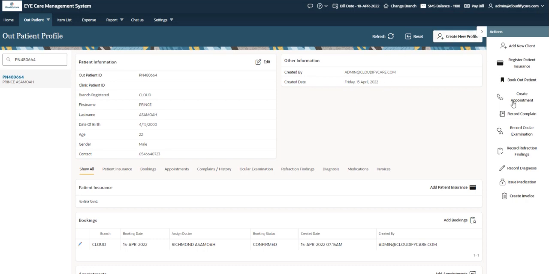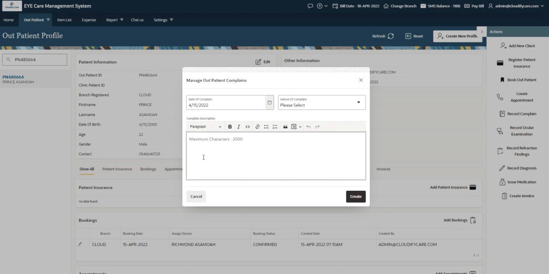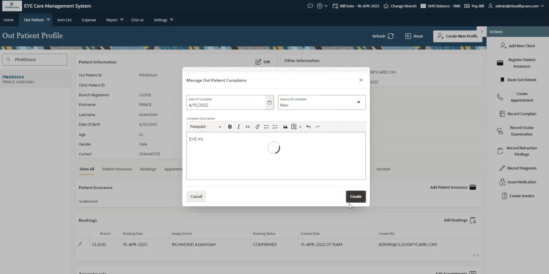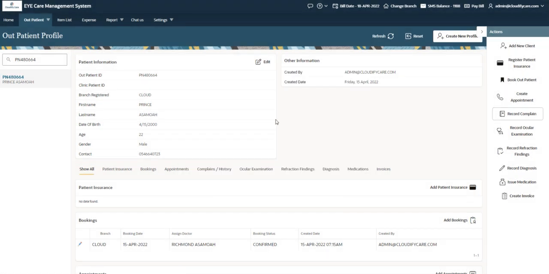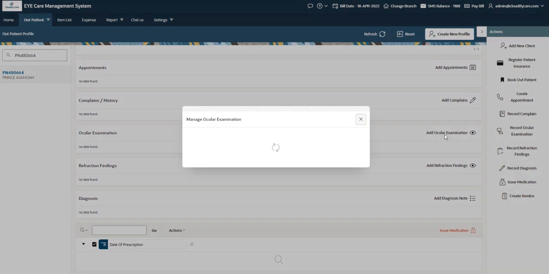Let us assume we want to record a complaint that is being issued by the client. So for the purpose of the demonstration, I will write IXX. Then, mind you, you need to select the nature of the complaint, whether it's chronic, mild, or new. We will select new for the purpose of this demonstration. Once we do that, we now navigate to add the ocular examination by clicking on the link below.